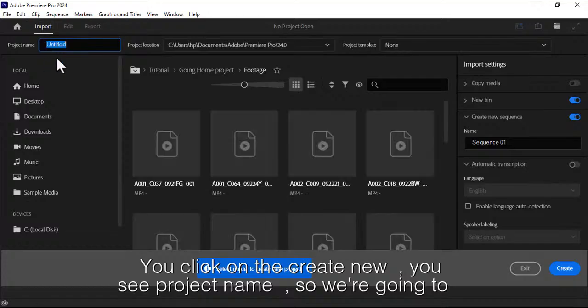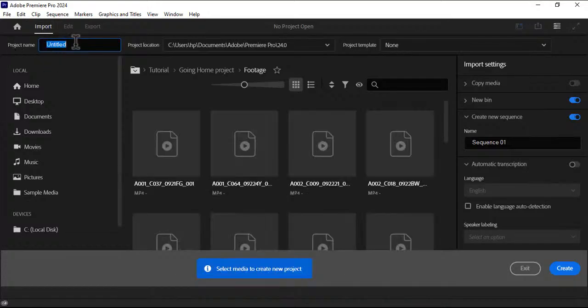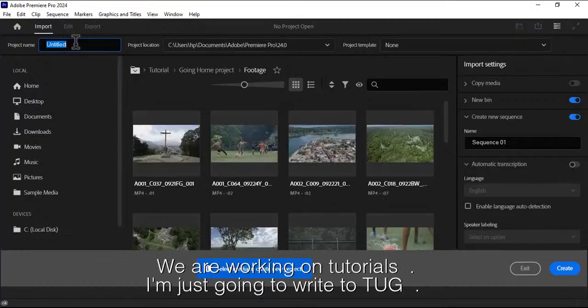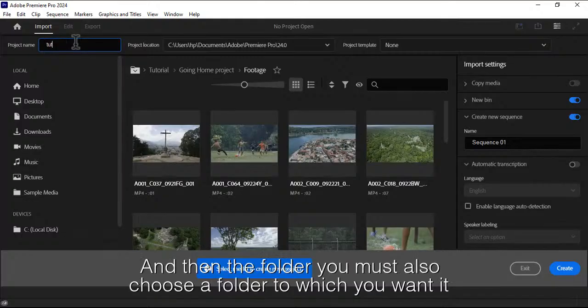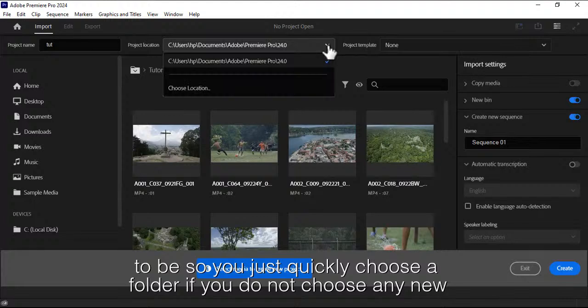When you click on create new, you see project name. So we're going to write the project name, let's say we are working on tutorials, so I'm just going to write TUT. And then the folder, you must also choose a folder where you want it to be. So you just quickly choose a folder.